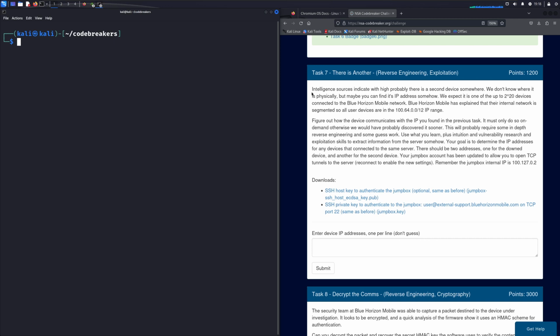Intelligence sources indicate with high probability there's a second device somewhere. We don't know where it is physically, but maybe you can find its IP address somehow. We expect it is one of up to 2 to the 20th devices connected to the Blue Horizon mobile network. Blue Horizon Mobile has explained that their internal network is segmented so all users are in the 10.64.0.0/12 range. That's not going to be a full 256 range, so if we have to do anything with that, we have to take note that the 64 isn't going to be static. We'll need to increase that at some point, or at least some of the bits can be increased.